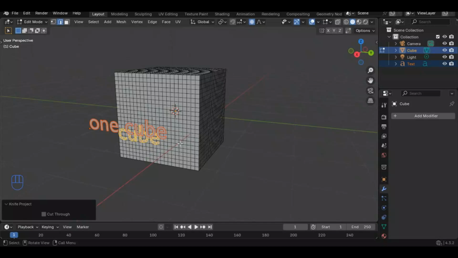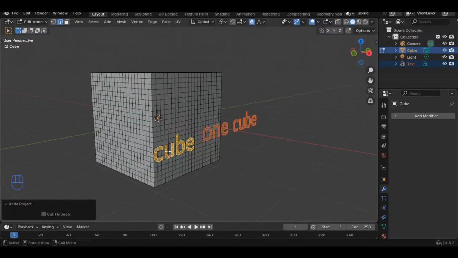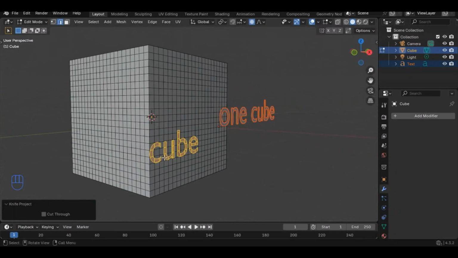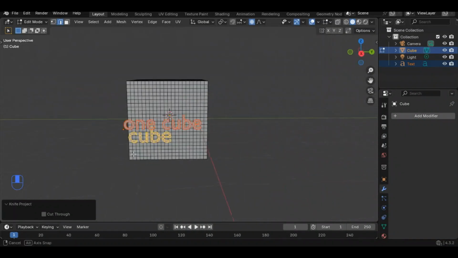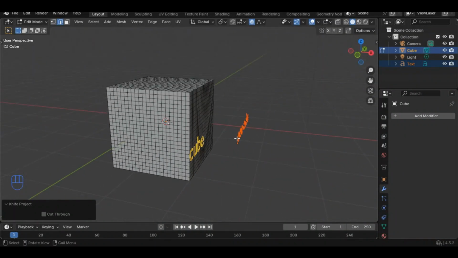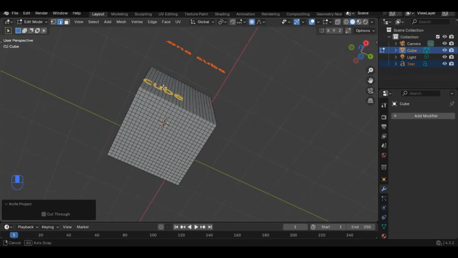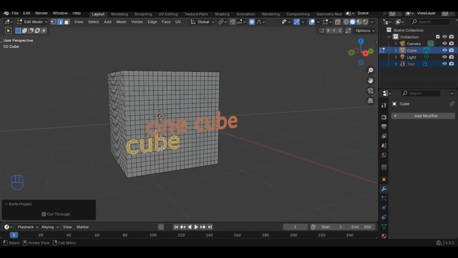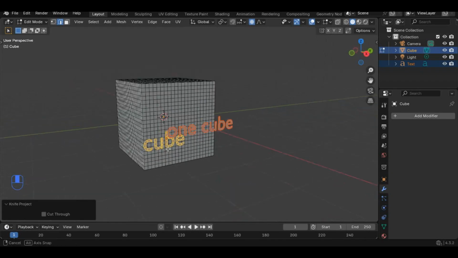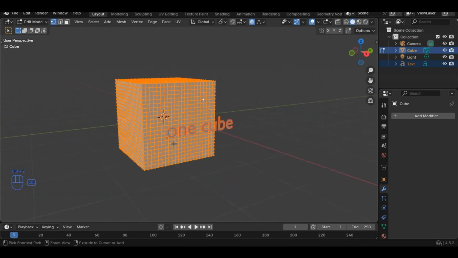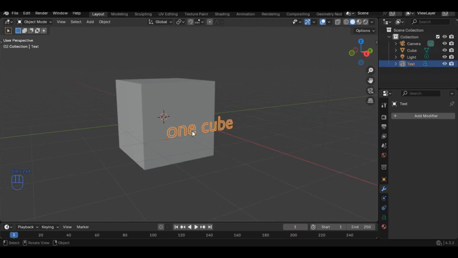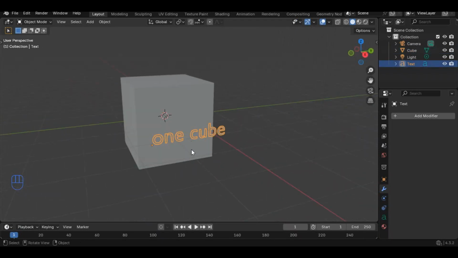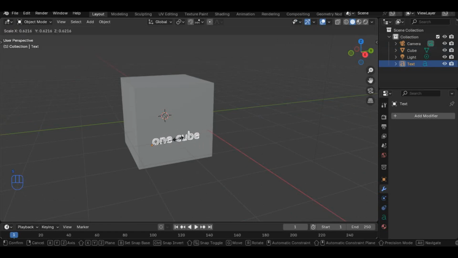And once you click on knife project, you see that you have your text already embedded in your mesh. Because this is not perfectly positioned on the surface of this cube, you have just "cube" projected on the surface of the cube instead of "one cube". So now we want to perfectly position this, so we can use Ctrl Z to undo, and then we can scale this down a little bit.